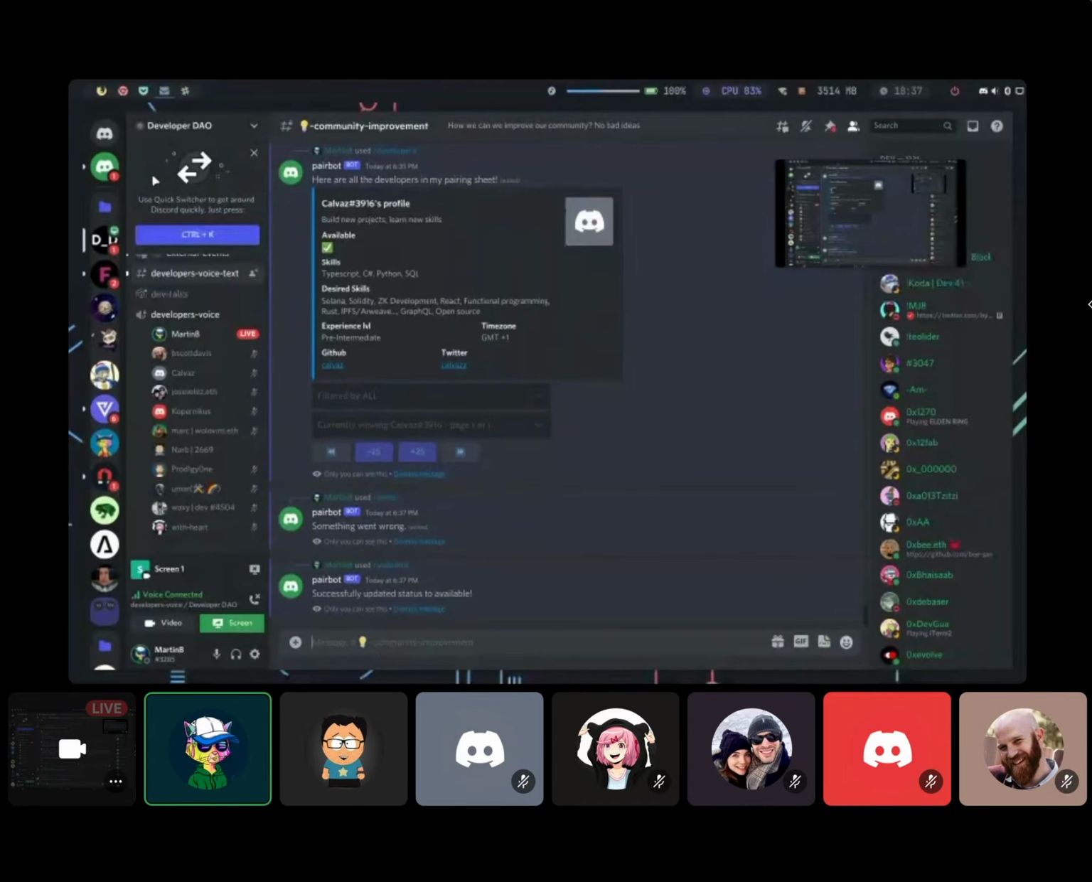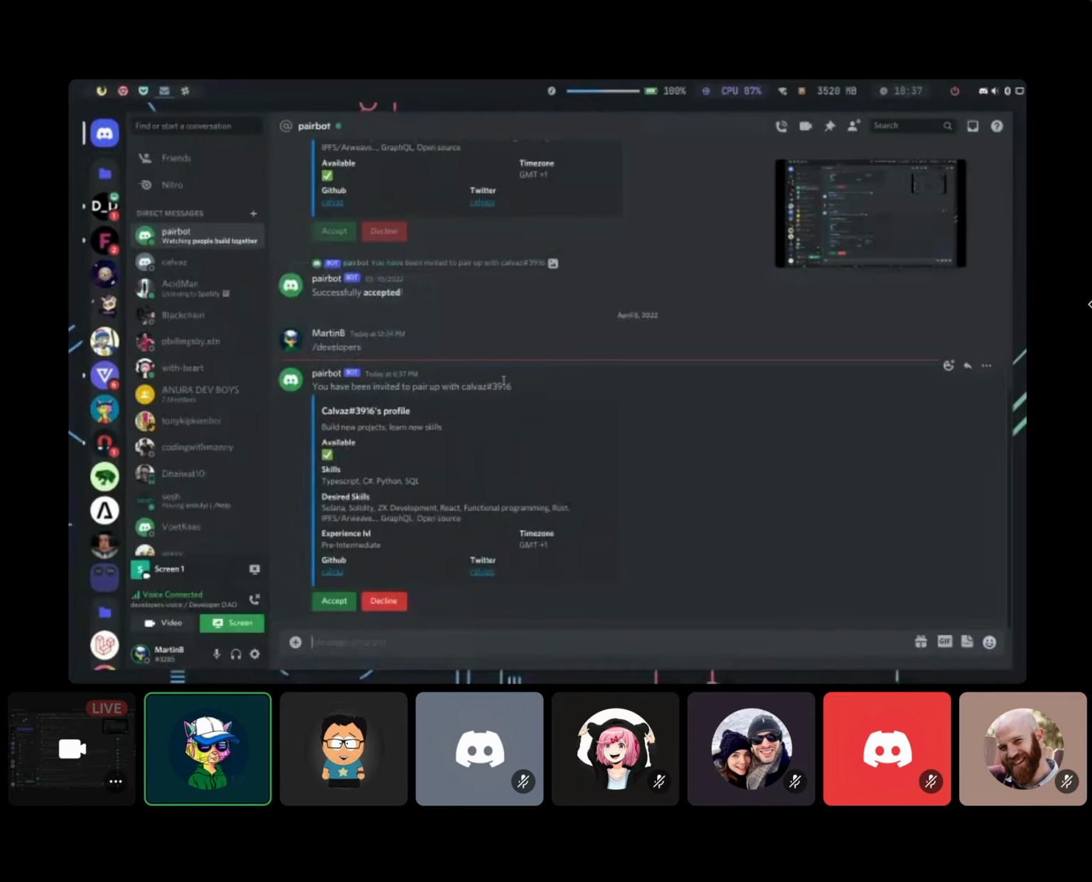So I don't know if you're on the left, you can see that Pairbot has private messaged me. And when I click on it, I will be able to see Calvaz's profile. Basically, if I'm interested or not, a bit of a Tinder experience. But then you can click decline or accept.